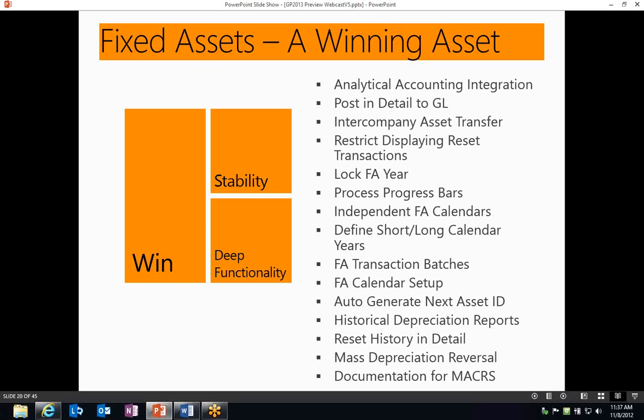Real exciting. Calendars, auto-generate asset IDs, historical depreciation reports. So you can say as of January or as of October of 2010, what was the depreciated value of this asset? So you can go back in time and run that really neat enhancement brought within the fixed asset module within Dynamics GP.